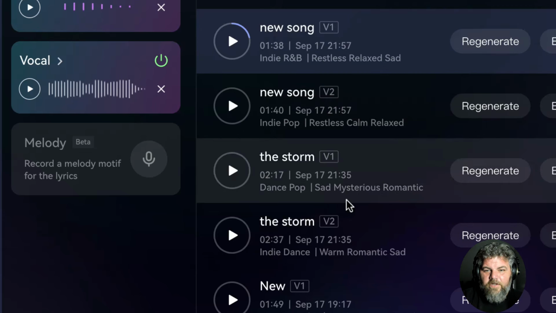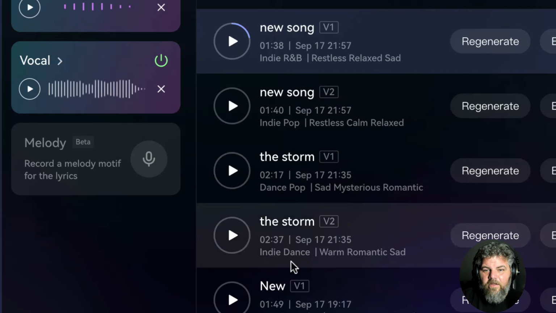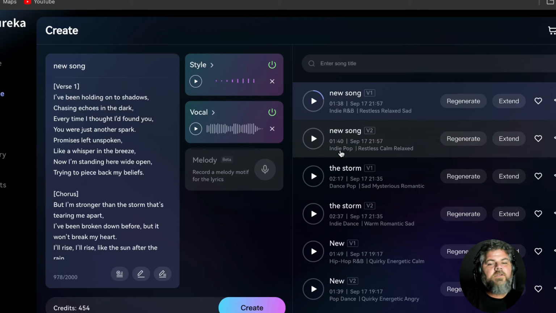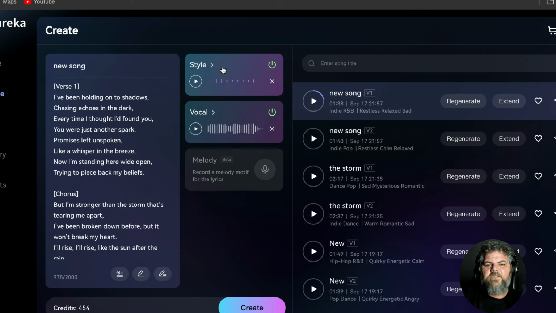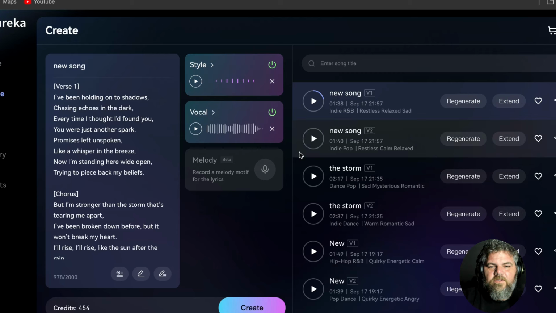Like down here, we've got dance party, sad, mysterious, romantic, indie dance, warm, romantic, sad. I don't know how to control that. I've not found a way yet, but it has been pretty consistent, kind of sticking with that same style. So it's basically picking that style and throwing things out of it. Let's see what the next song sounds like.